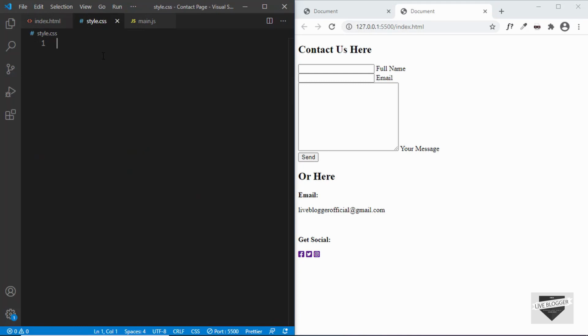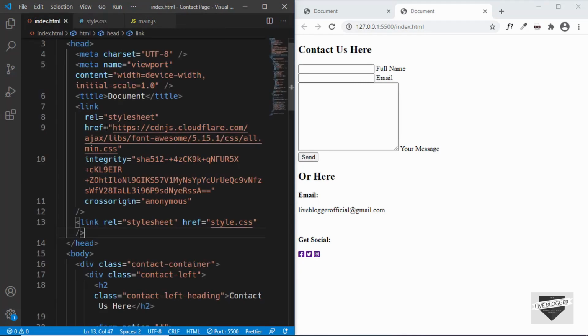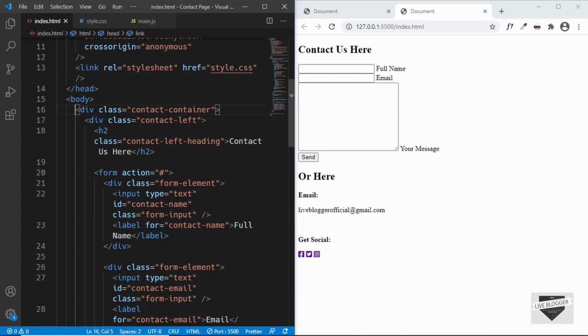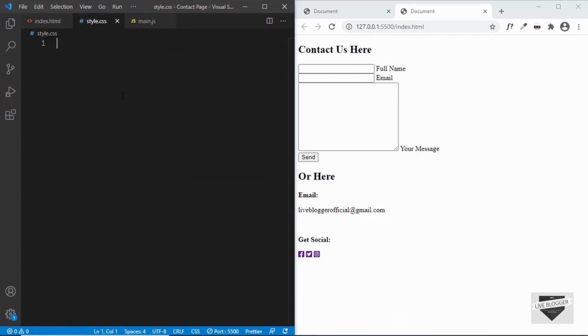I'm in the style.css file, and first of all let's target the contact container division. So here we can see this is the main division which wraps everything. So let's style that first of all. So type dot contact container, and for that we will give it a font family of Roboto and sans serif.